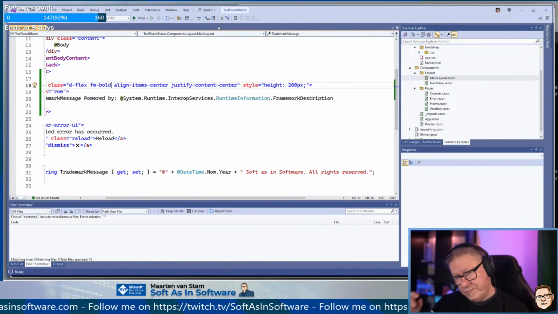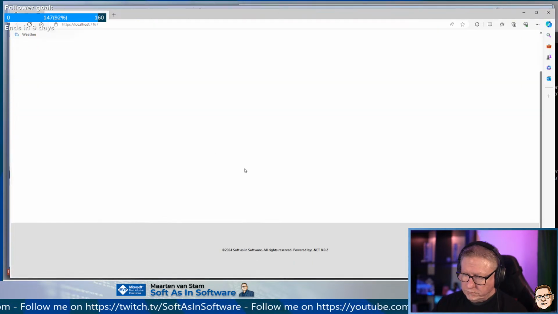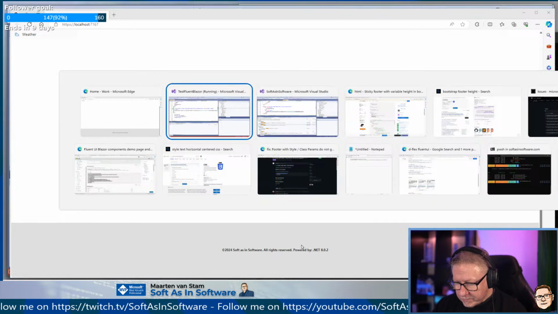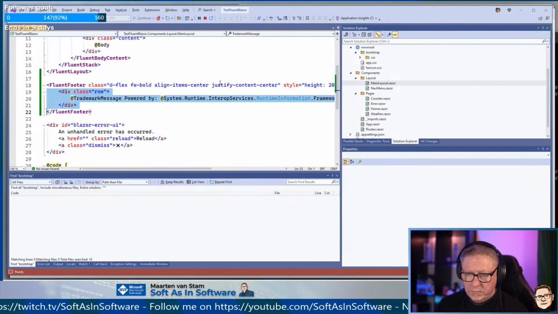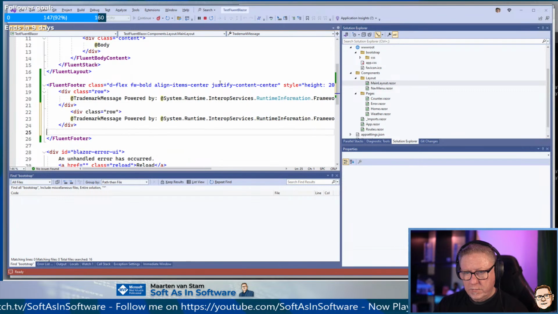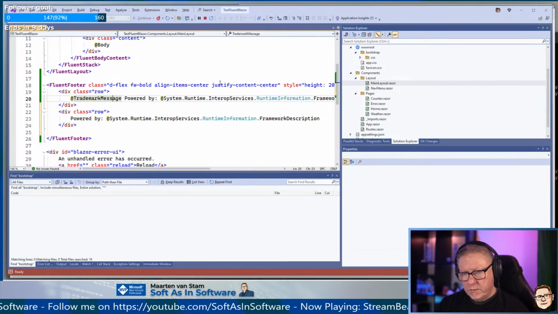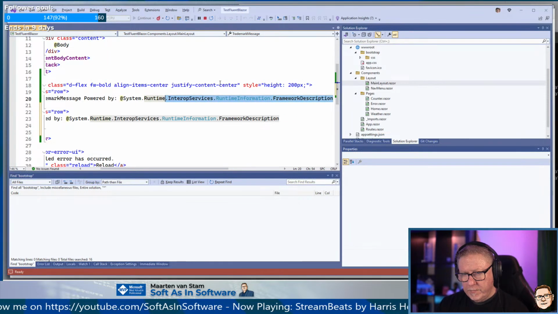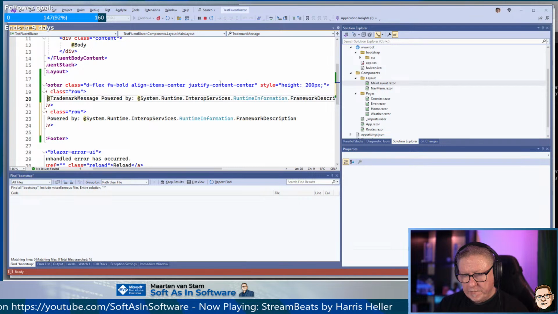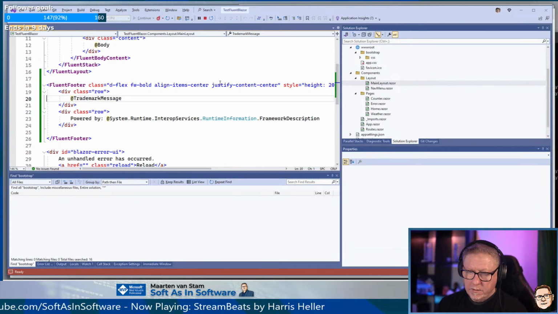Oh, that's the wrong button. Run it again. That's bold, is it? Yeah. Powered by... reload.